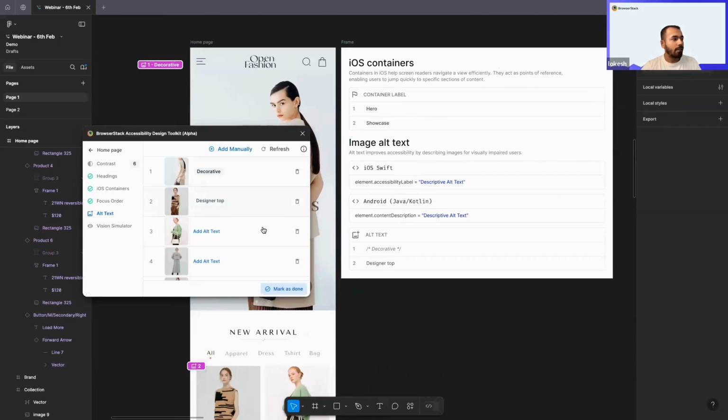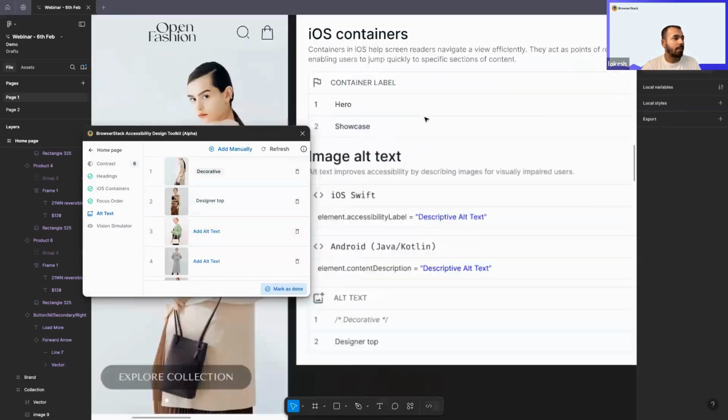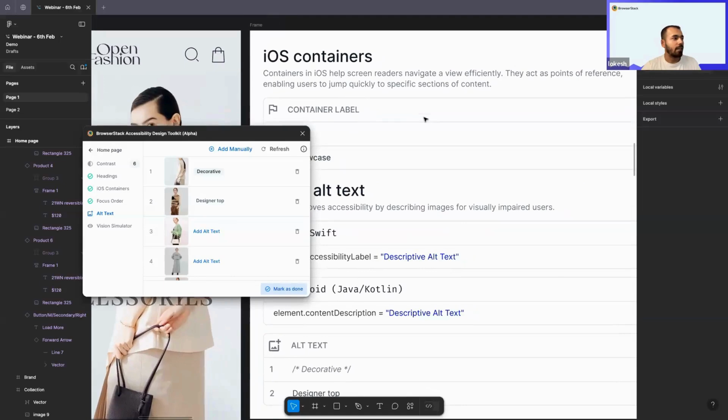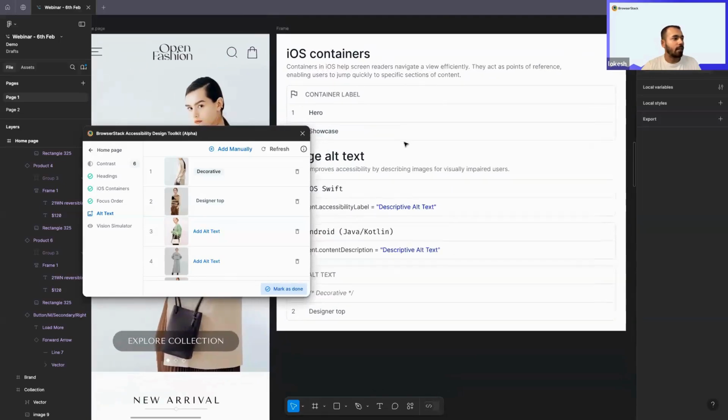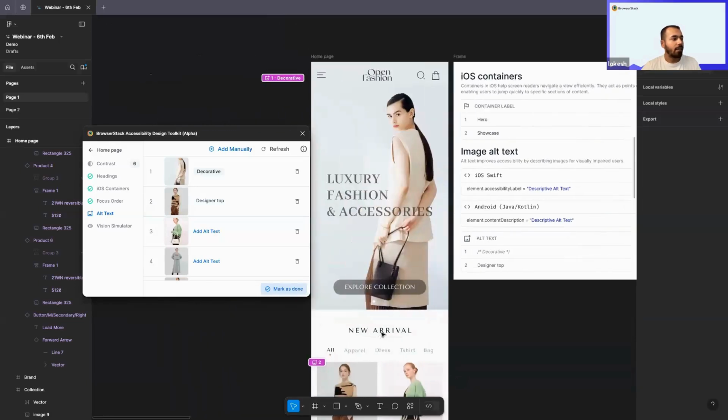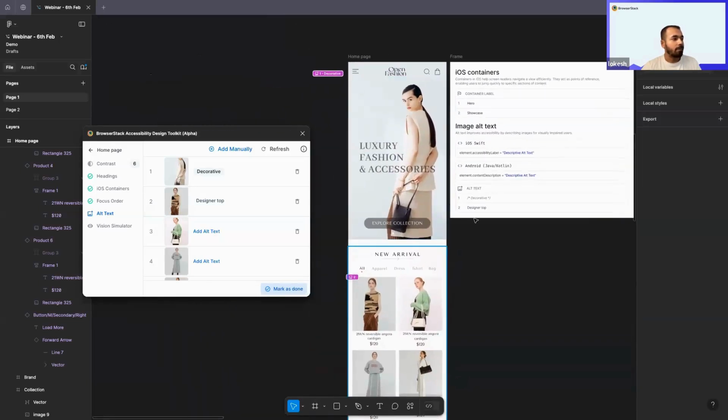So that's alt text. And some of the previous containers in the section that I was defining the containers, those have also been defined here. So as and when you're adding annotations and using the plugin, we populate this information which works as handoff notes for your developers, and they can refer to this and build this interface as desired by the design team.